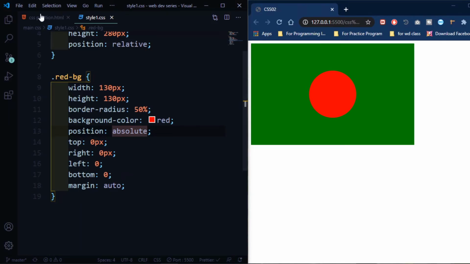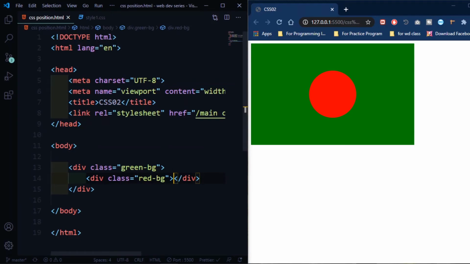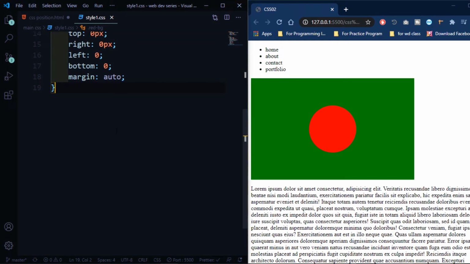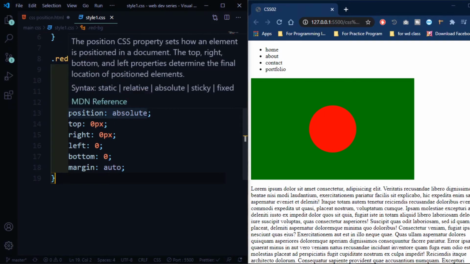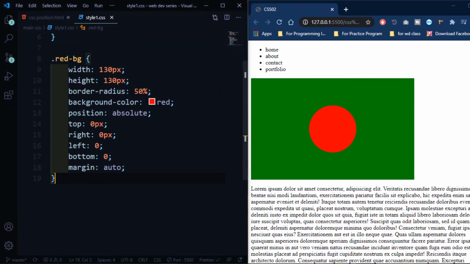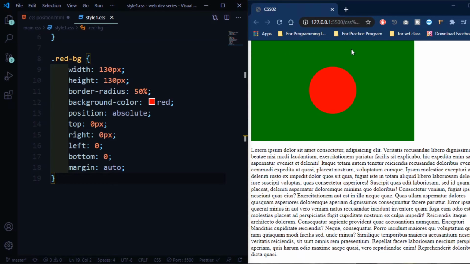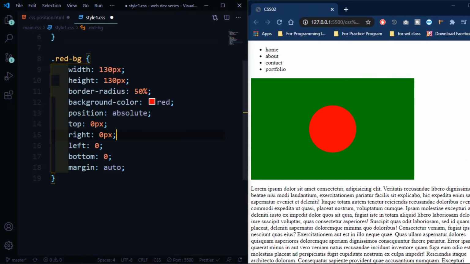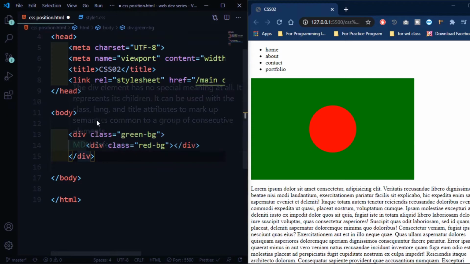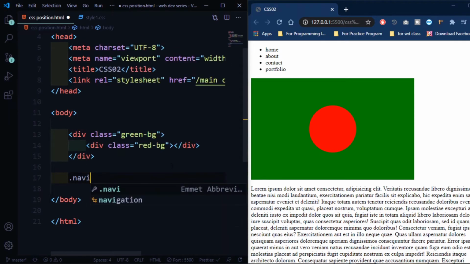So we have other two to discuss here. Okay, now I will show you another value of the position, which is called sticky. So what is sticky? In some websites we can see, if we scroll, our navigation menu is sticking at the top. If you scroll down, it's always sticking at the top. So we will see that here. What I need to do is create a new div called navigation.